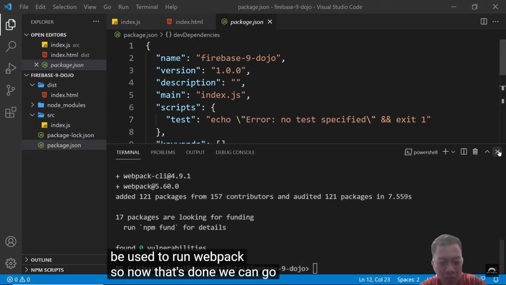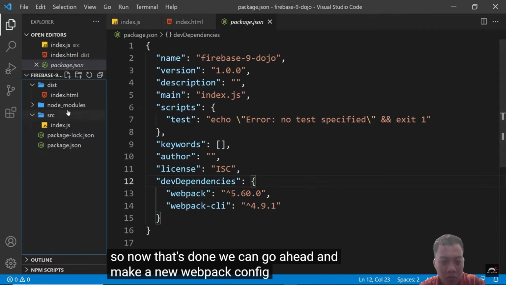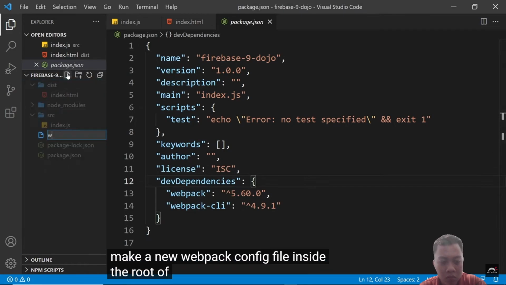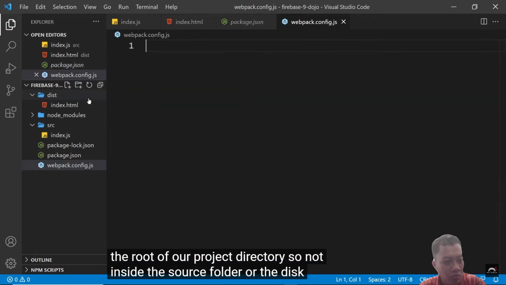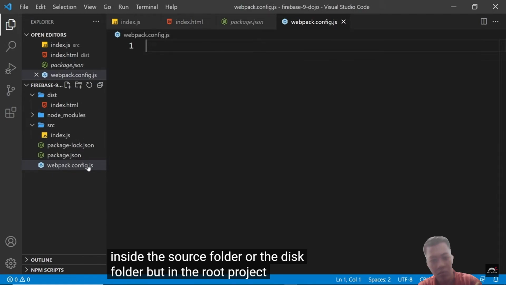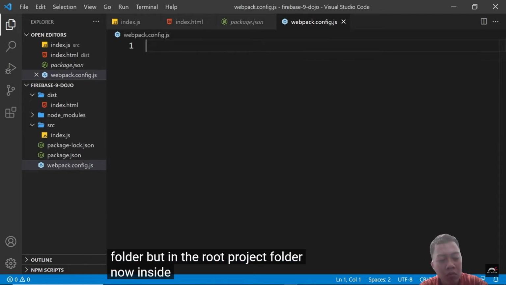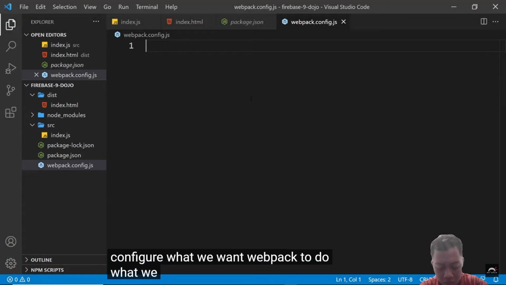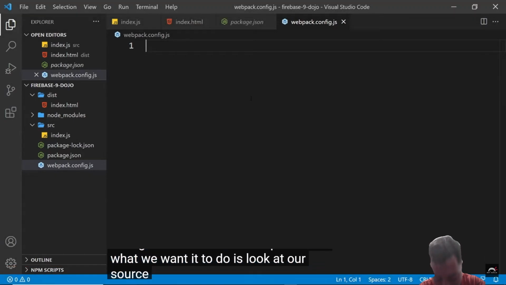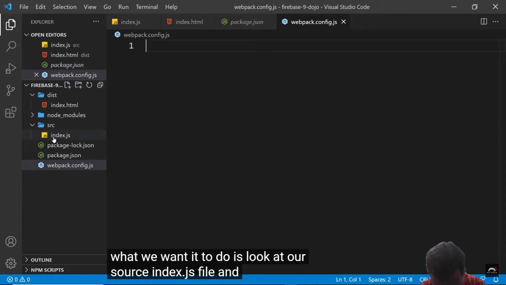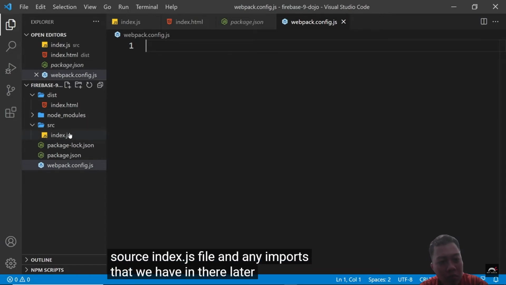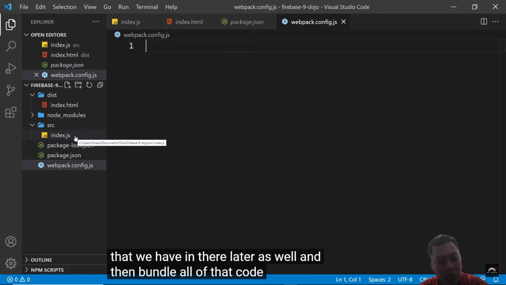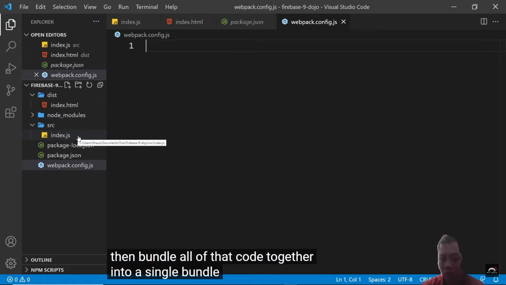So now that's done, we can go ahead and make a new Webpack config file inside the root of our project directory. So not inside the source folder or the dist folder, but in the root project folder. Now, inside this file is where we configure what we want Webpack to do. What we want it to do is look at our source index.js file and any imports that we have in there later as well, and then bundle all of that code together into a single bundle file.